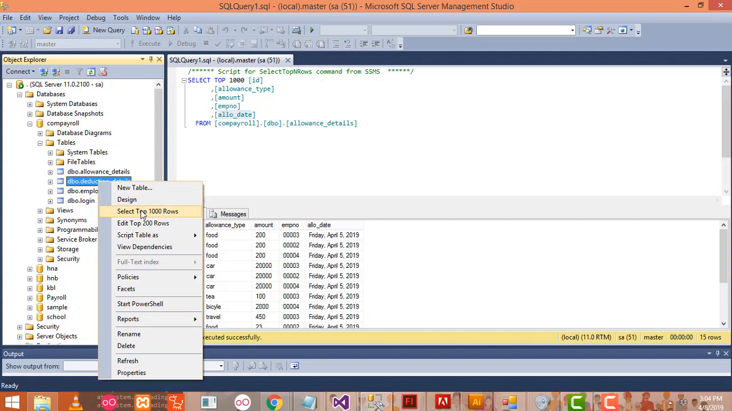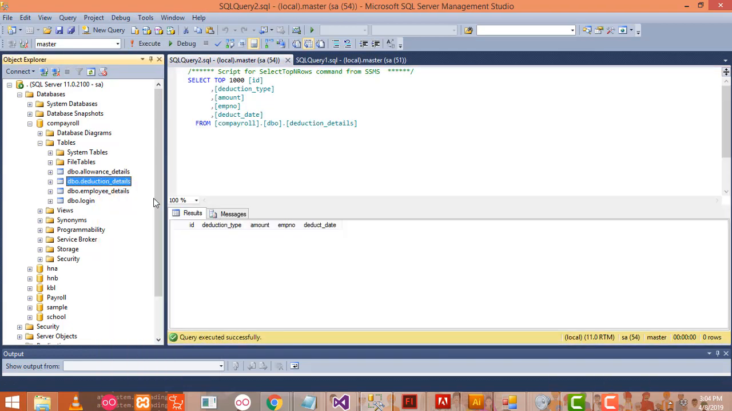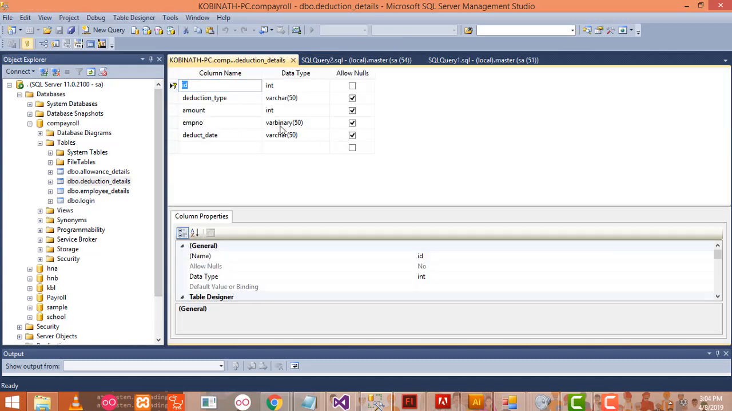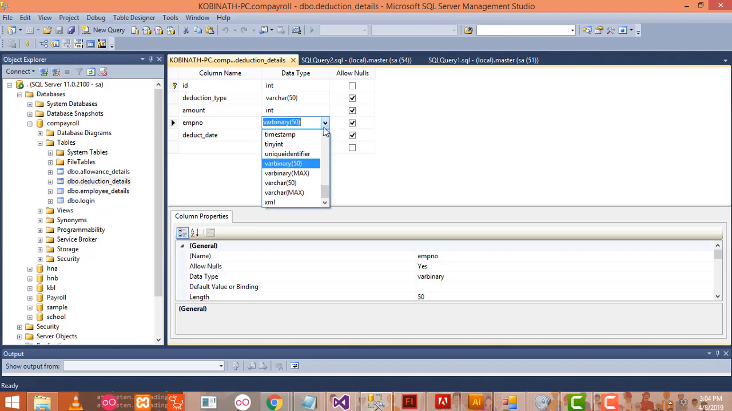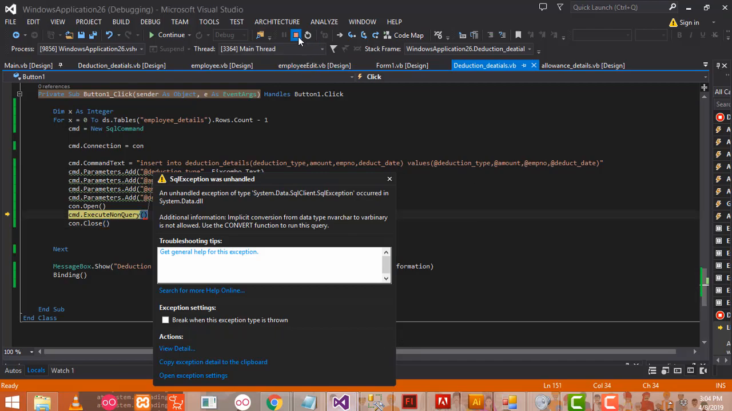So let's go to the design. Here for employee number, I have selected the data type as varbinary. That is the error. We have to select varchar instead of varbinary and save all. Now the error has gone. Now you can run the program and check whether it's working fine or not.